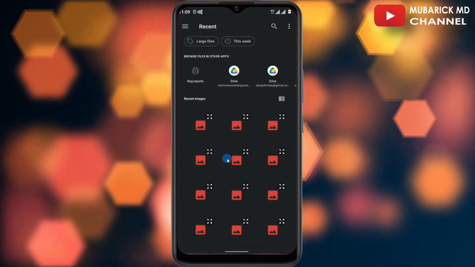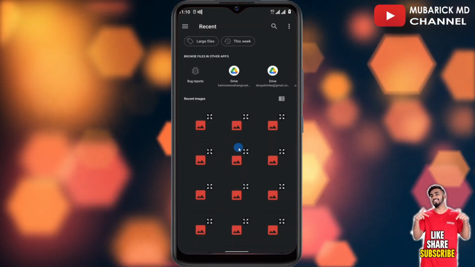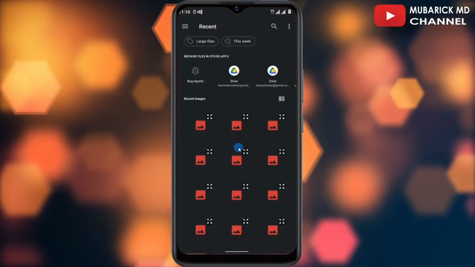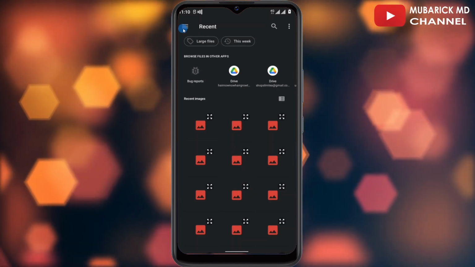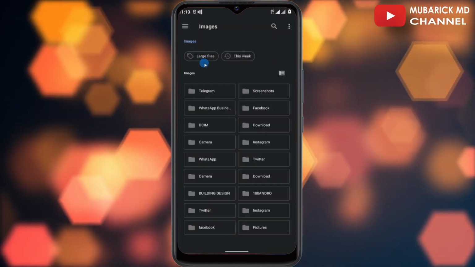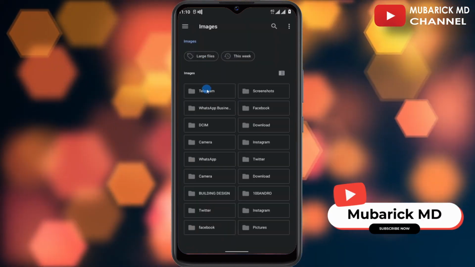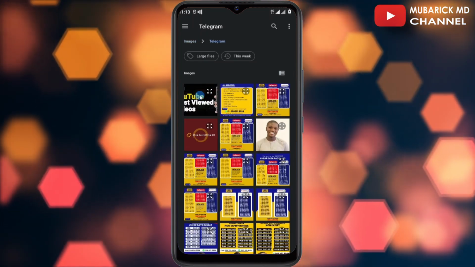So this will take you to the gallery of your phone. Make sure to locate the thumbnail that you want to use as your playlist. So I'm going to locate on the top left corner and click on this. Then I'm going to scroll down and click on images. Then with this selected, I'm going to make sure to click on Telegram. This is where the thumbnail for my YouTube playlist is.